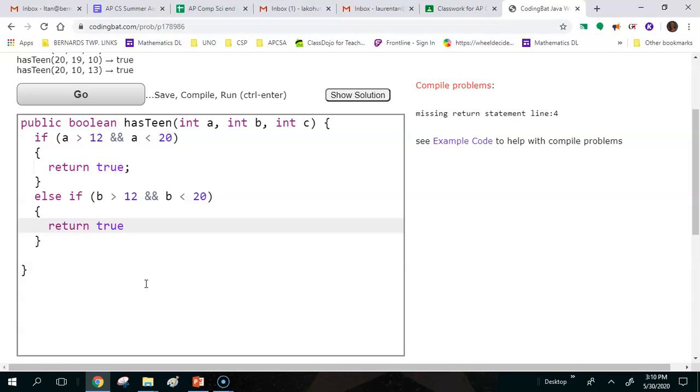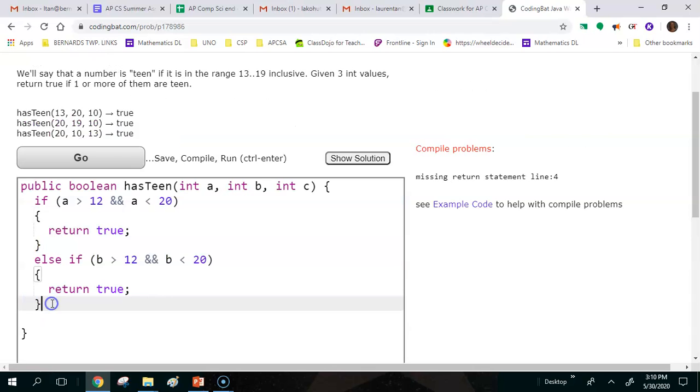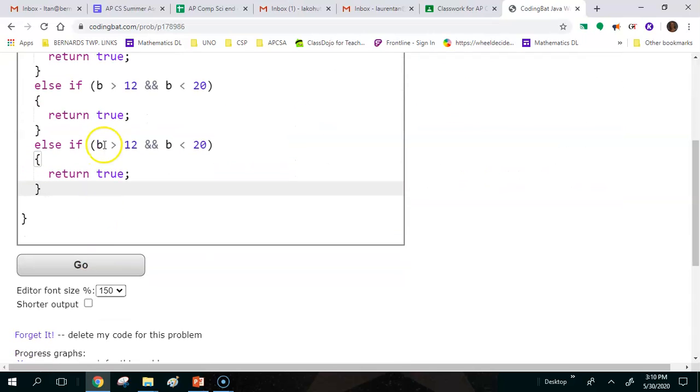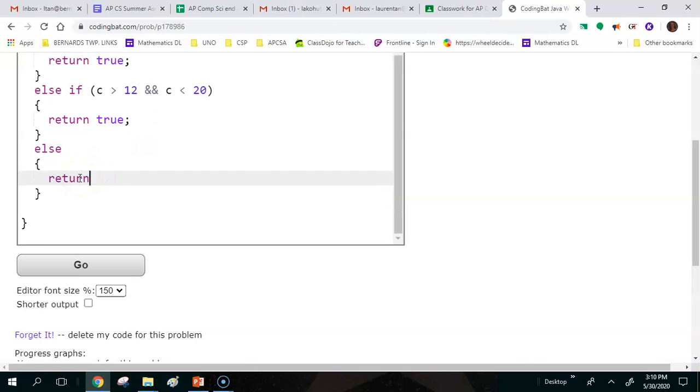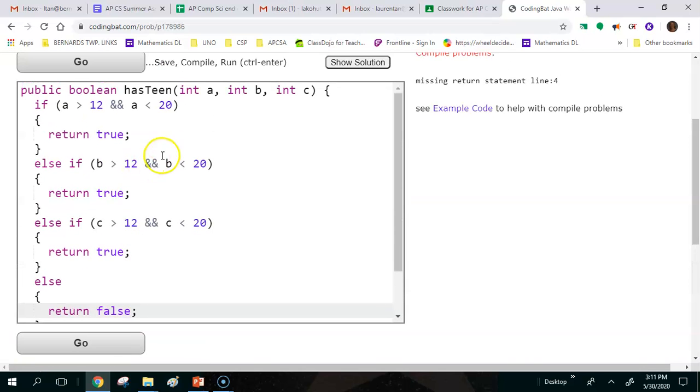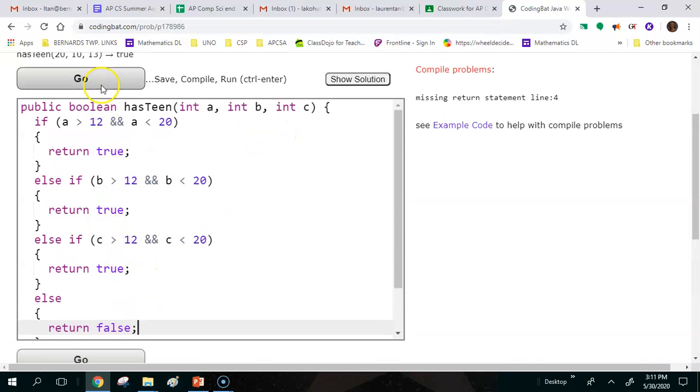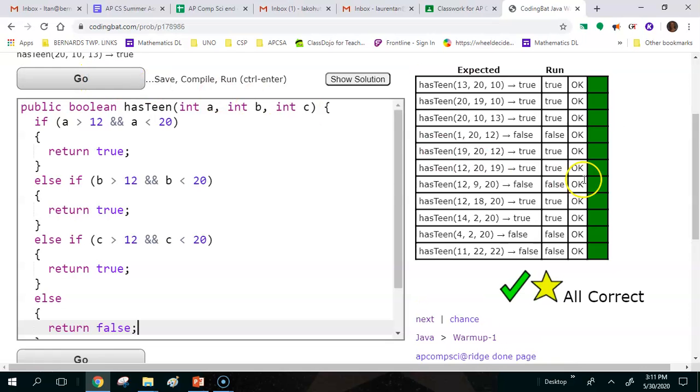So just for you to look at it, return true. And then there's one other case where we're going to return true, and that's if B is greater than 12 and C is less than 20. Else, let's return false. Okay, so now when we click go, yay! All of our test cases worked.